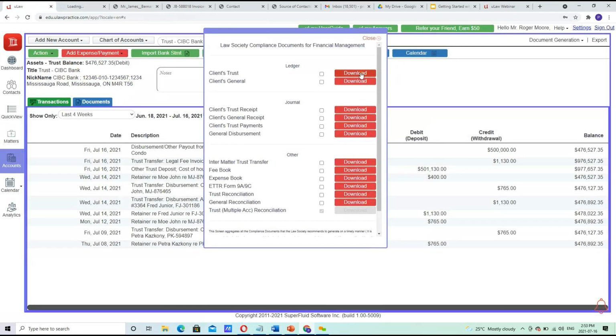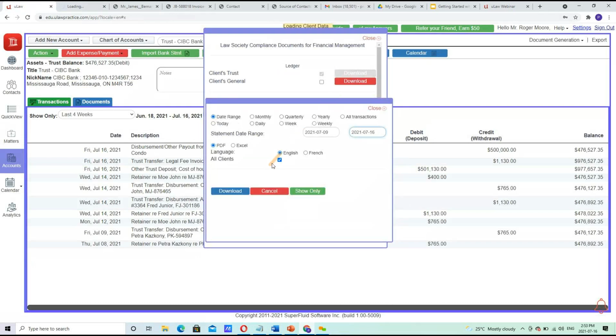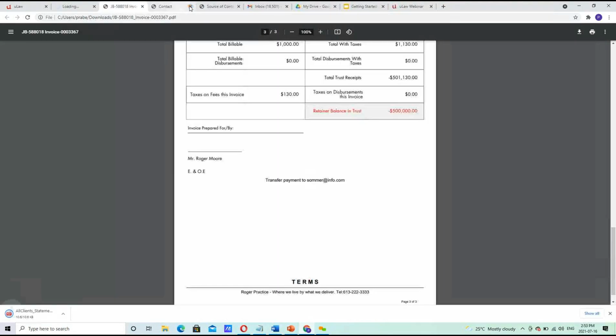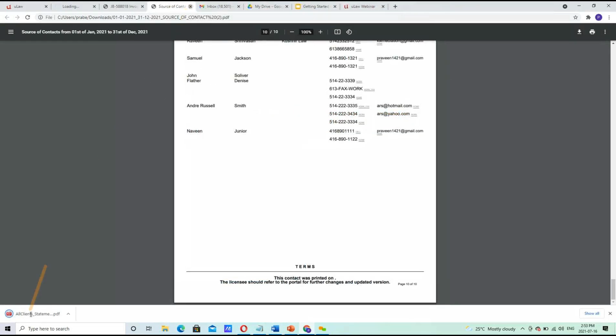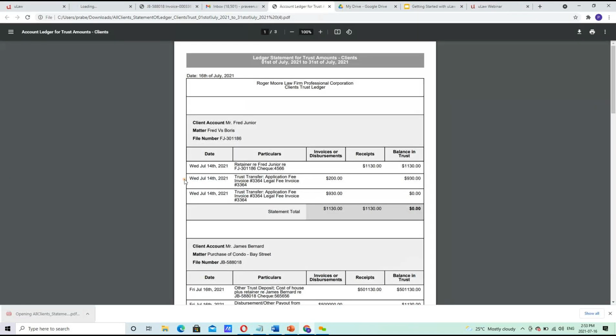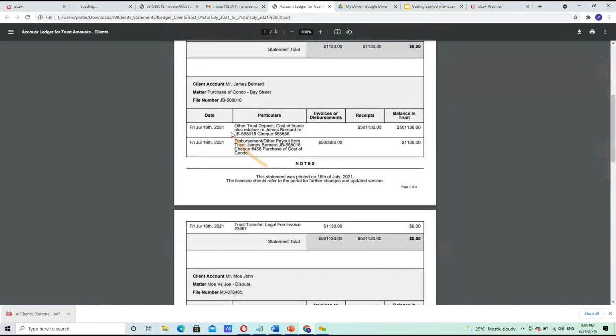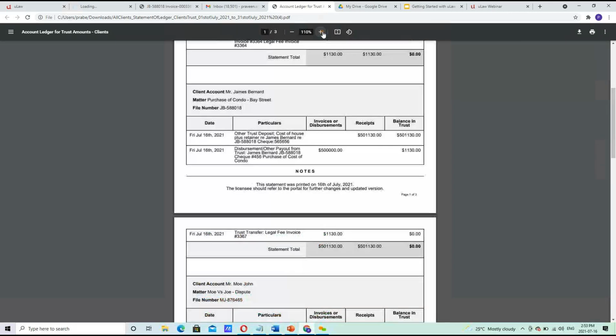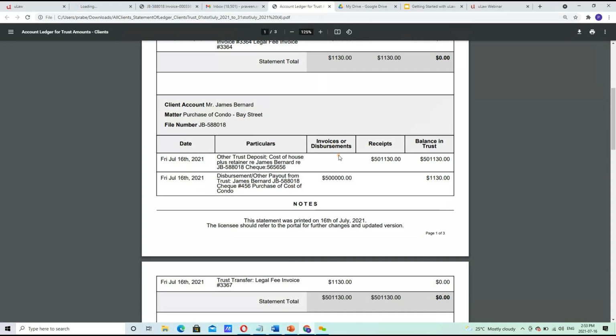You can also generate all of the Law Society's important documents that you need from a compliance perspective. So let's say your trust ledger, and typically it's done on a monthly basis. So for the month of July, and if you notice for our client, James Bernard, and here's really the bang for your buck.